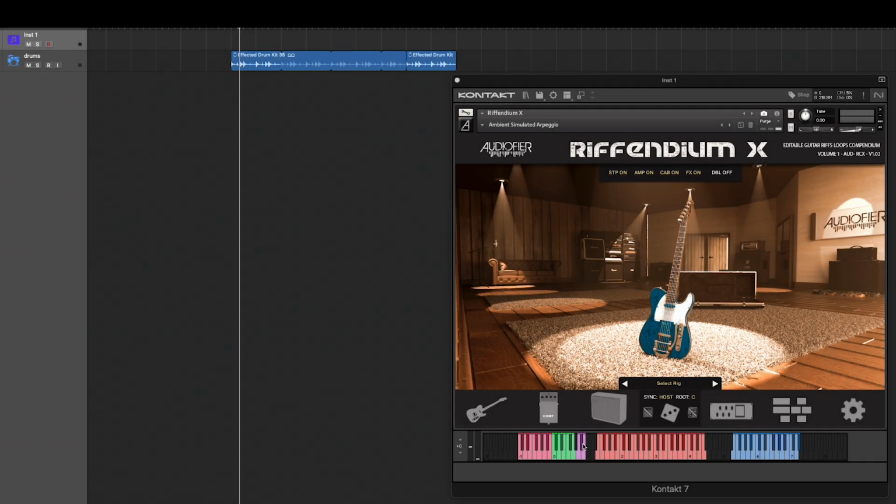We have a few key switches here, and it's important to note that because you're going to work with key switches all the time with Riffendium X. From left to right, we have these first ones, from key number 12, or you could say C-1, till B-1. These are the key switches that change the key of the loops that you're playing. We are going to see later on how we can do that and what that actually means.